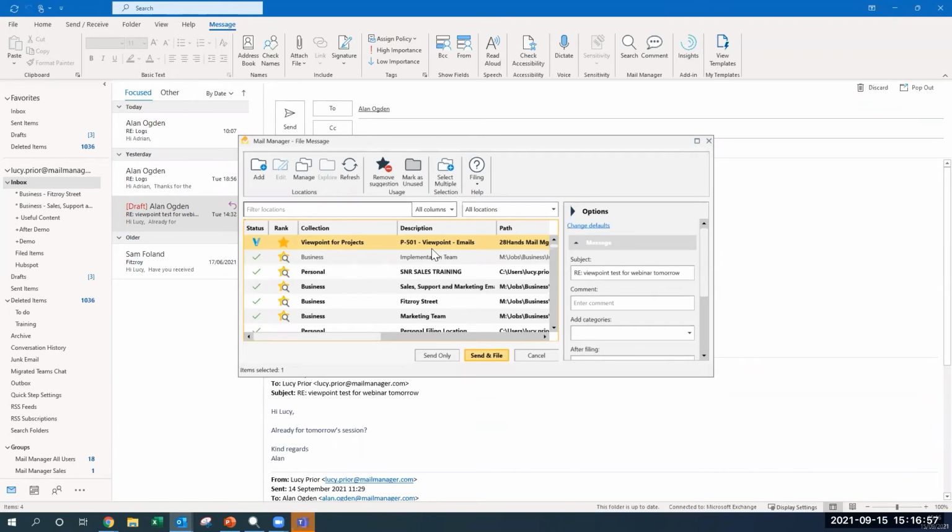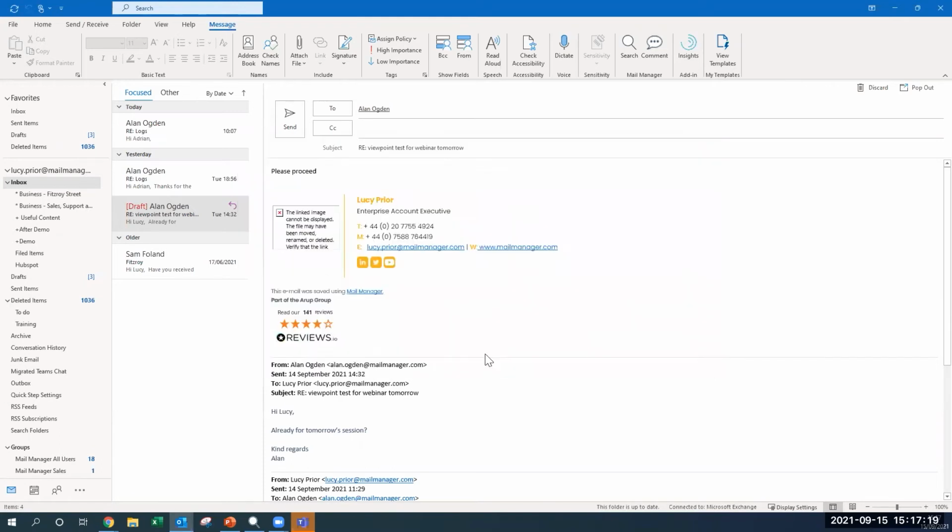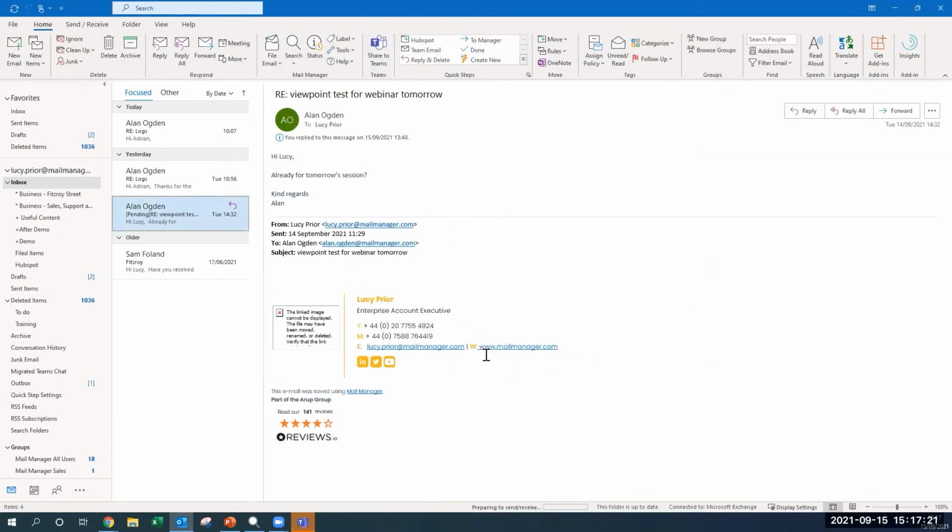So it's got AI built in, but it's also got machine learning. So it learns your filing behavior. So it knows when I email Alan, the likelihood is it's going to go into project 501. So without having to do anything else other than click one button, which is send and file, it's going to take a copy of both the incoming email plus the outgoing email. So you've got that full audit trail, move it to Viewpoint where we've just seen a moment ago.